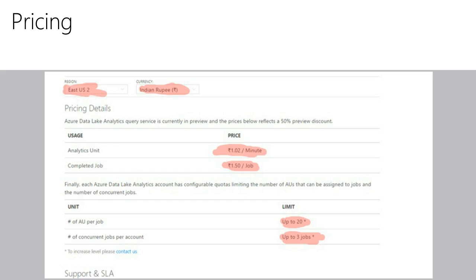All right. So before we dive deep into the Azure ADLA service, let's quickly understand the pricing, because this is very important before you jump into it, right? If you look at the pricing, here you can find the analytics unit, which costs one point some cents per minute, and for completed jobs it costs you something.